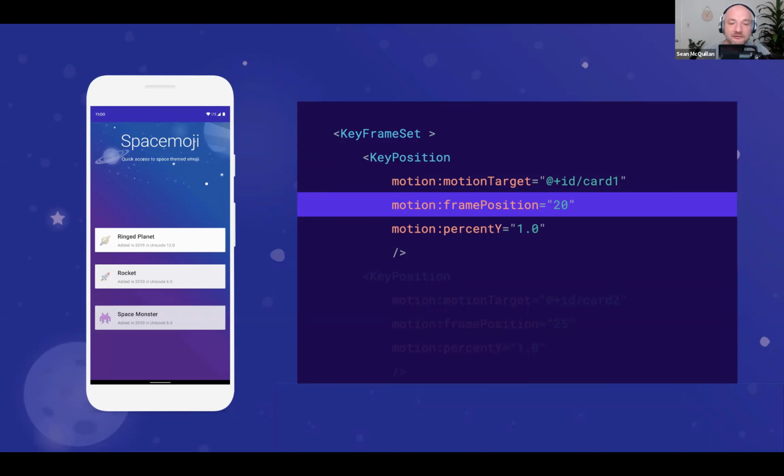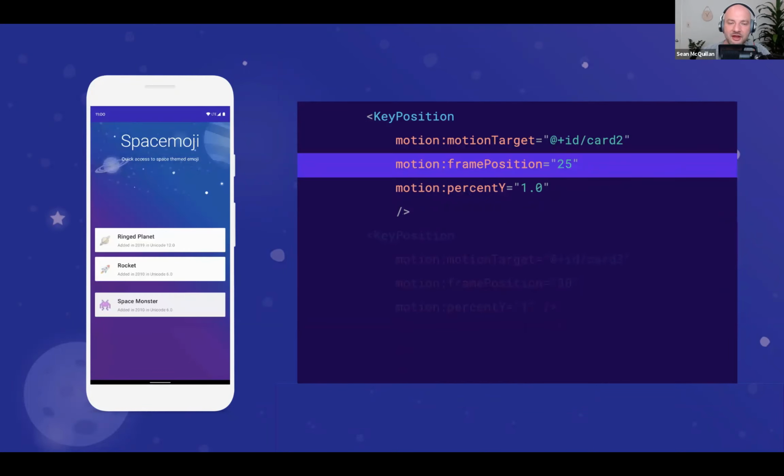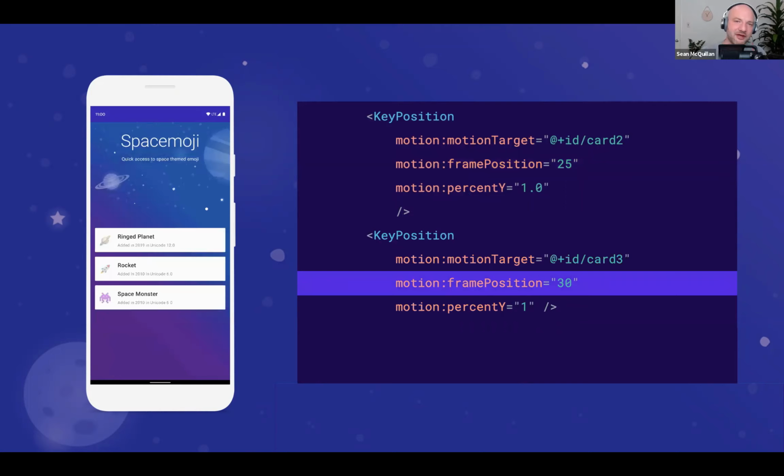Let me do the same thing for card 2, but this time I'm going to specify frame position 25. So it's just a little bit further along in the animation that card 2 gets to its final location. And then the same thing for card 3. At frame position 30, it gets to its final location.